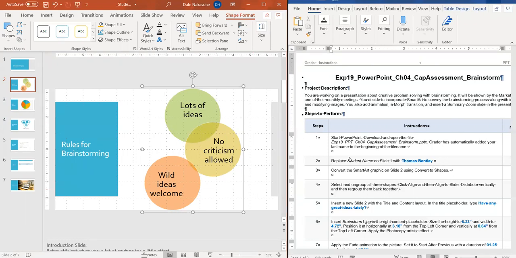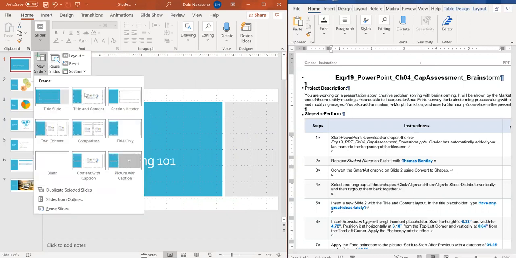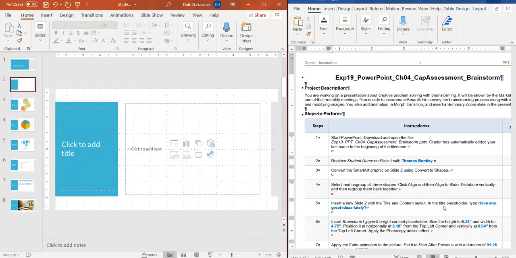In the new slide 2 over there, insert a new slide 2. What we need to do is click on the first one and do new slide, table and content.